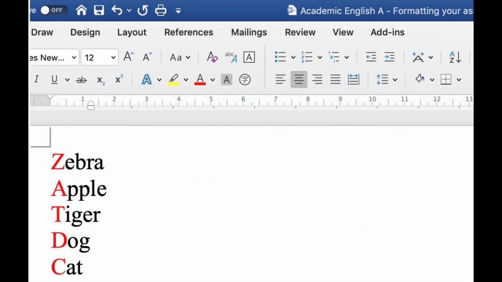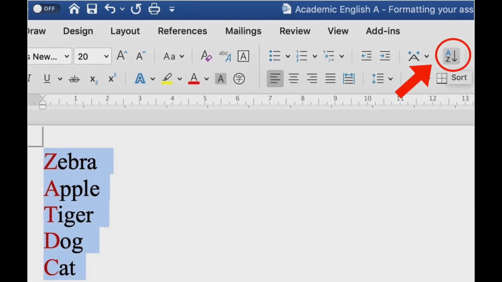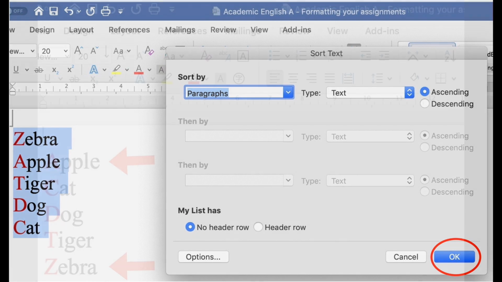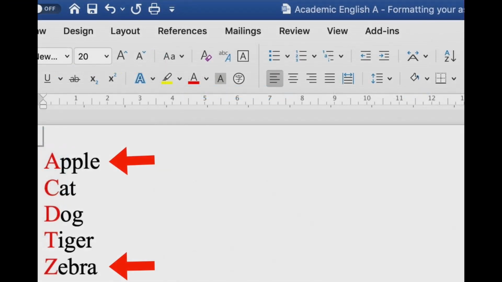Here is a simple example to demonstrate this function. You will notice I have colored the first letter in each word. I highlight the words that I want sorted. Then I click on the sort icon. It brings up a menu. I want to sort paragraphs in ascending order. Then I click on OK. The words get rearranged into alphabetical order. Now the word apple is at the top and zebra is at the bottom.